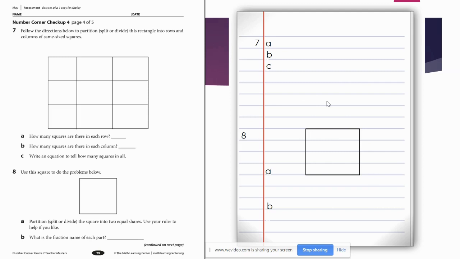A. Partition, split, or divide the square into 2 equal shares. Use your ruler to help if you like. Go ahead and pause the video now to partition the square into 2 equal shares, using your ruler to help if you'd like.